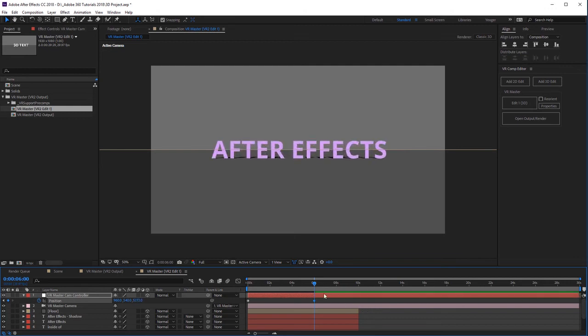Alright, I think that looks pretty good. I'll go ahead and toggle through this now. We can see how that animation looks, and you can see this animation is very similar to the original composition we had.